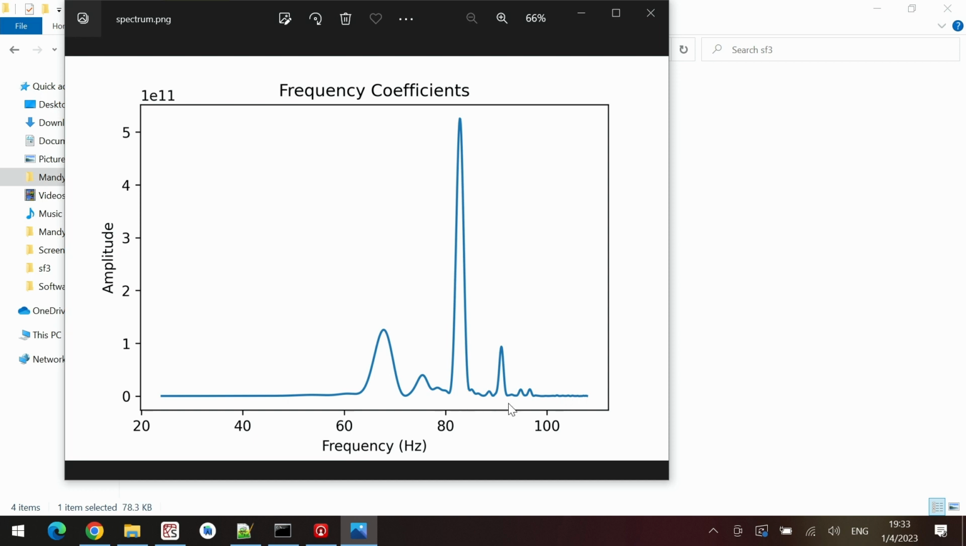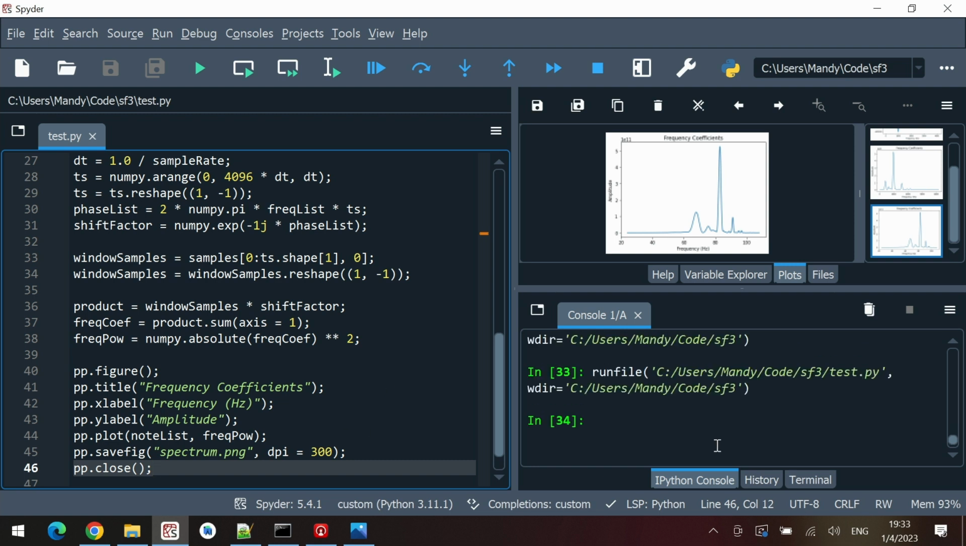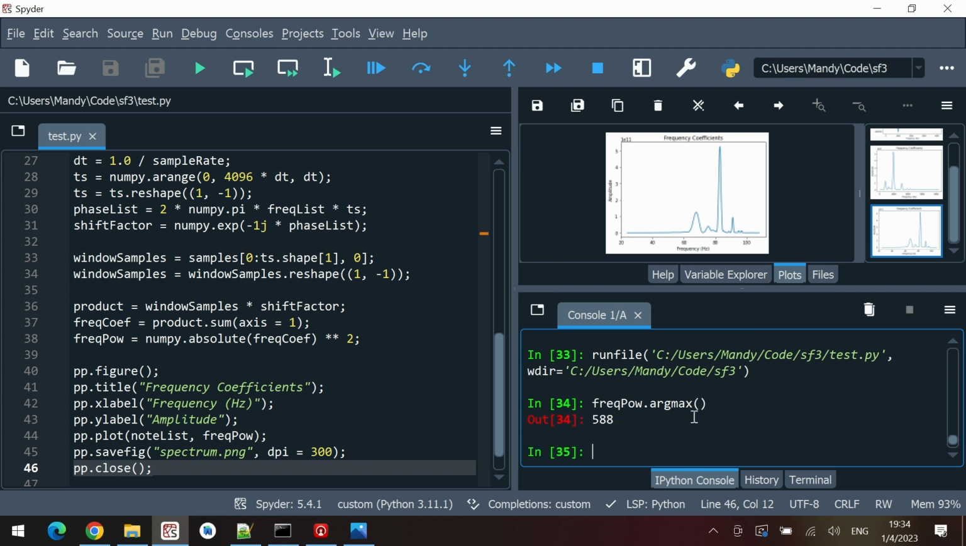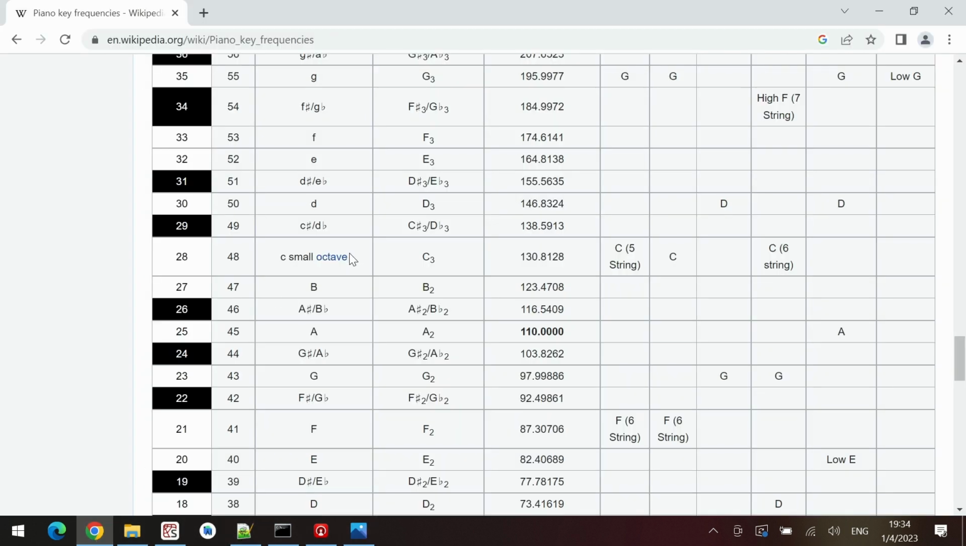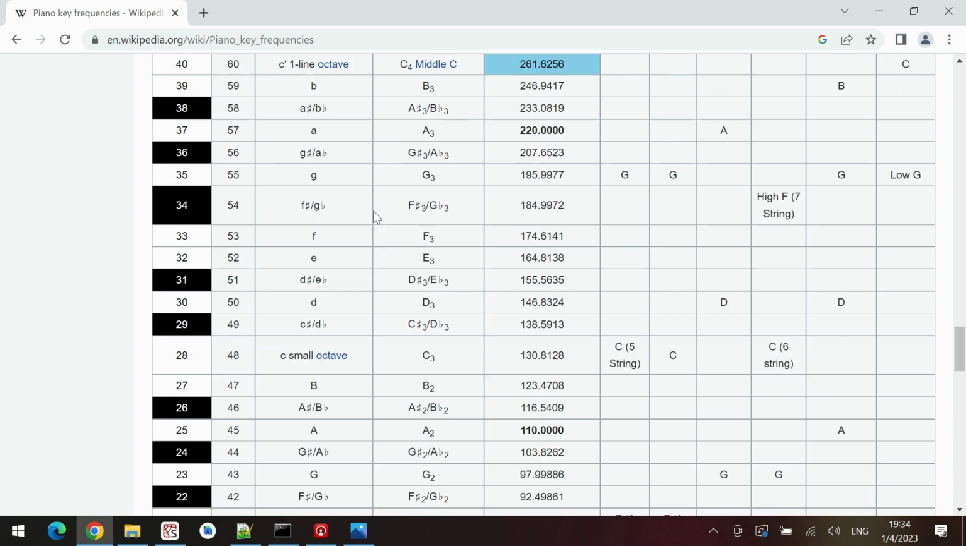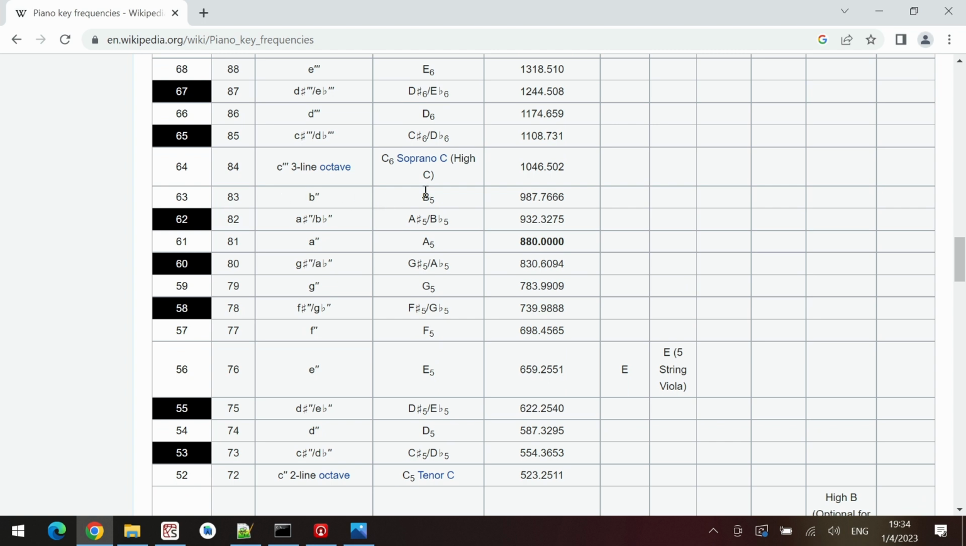Looks like I can't quite read these. Let's take the peak. So this tells us the index at which this spectrum is the peak. And then note list 588, that gives us 82.8, so about 83-ish. That's what it tells us. So the note number 83. So this is a B.